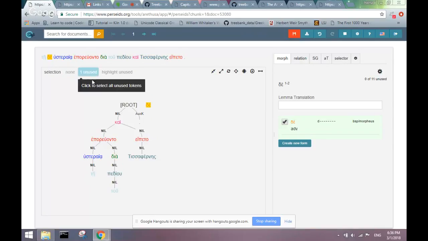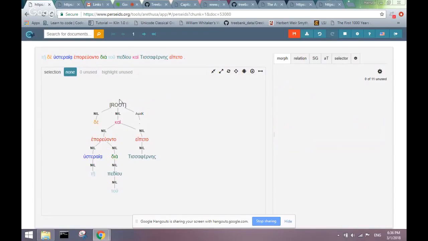And now I only have one unused token. I can either click here or here. You see that this field and this field are interconnected, so it doesn't matter where you click. What this de does, its function, is to basically hook this sentence to a previous sentence. So by convention, we make this the direct dependent of the root, and we put kai under it.